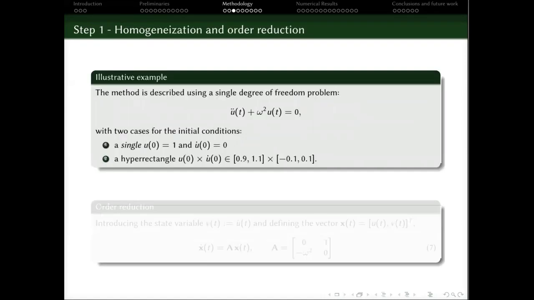To present the steps of the method, I will use a simple example, a single degree of freedom problem, which can describe a spring mass system. Two cases for initial conditions are considered, a single condition and a hyperrectangle set.